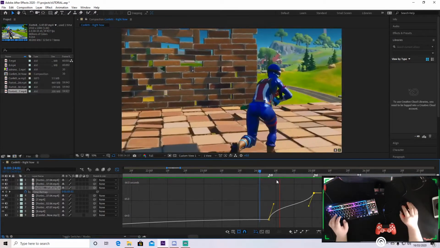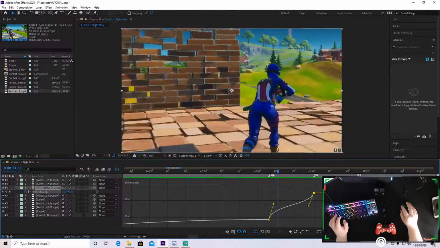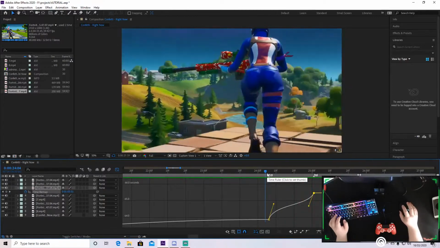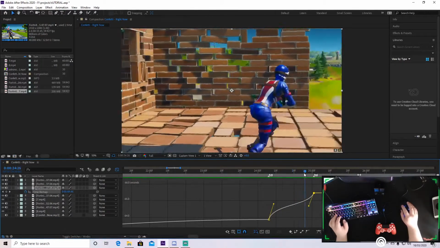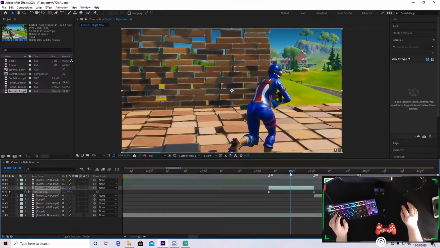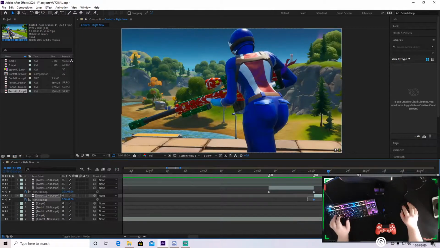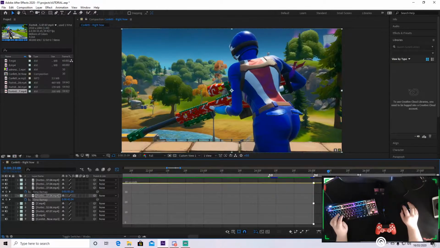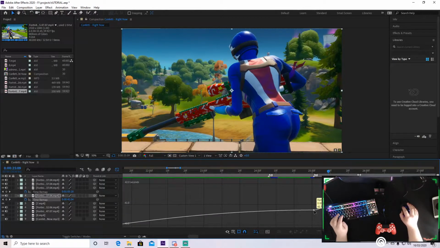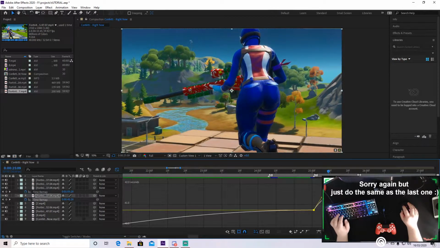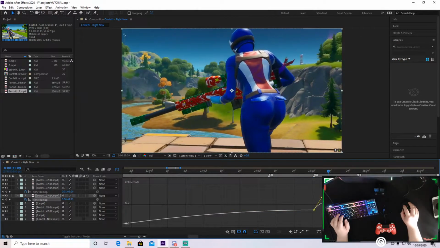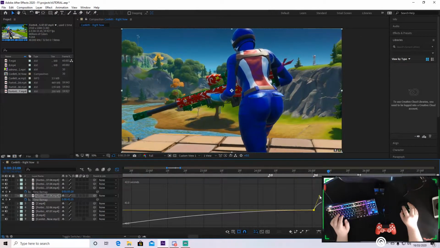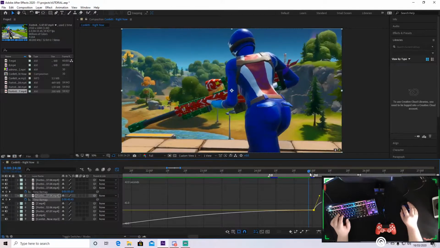You see how this is very snappy? That's exactly what you want. So you want it to go slow, fast, slow, fast. So we'll leave that on for now because that one looks perfect. Drag this one up just like we did with the last one. But you see there's more of a bend here. That's exactly how you want it.